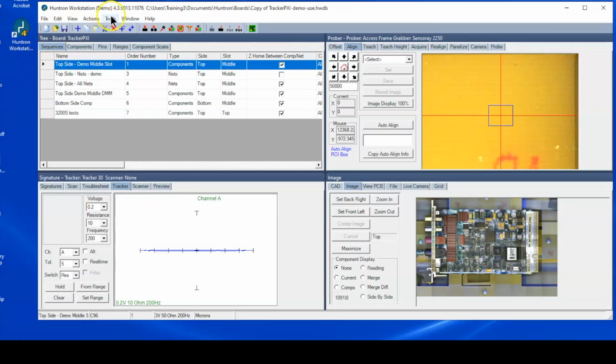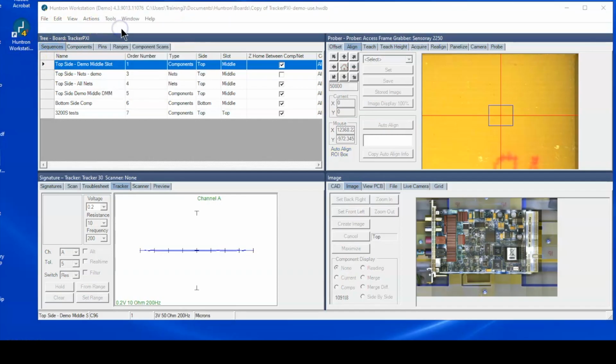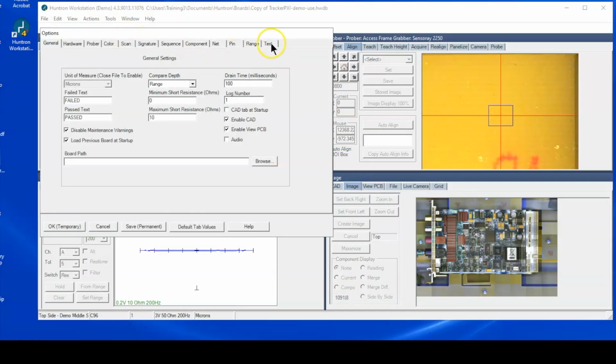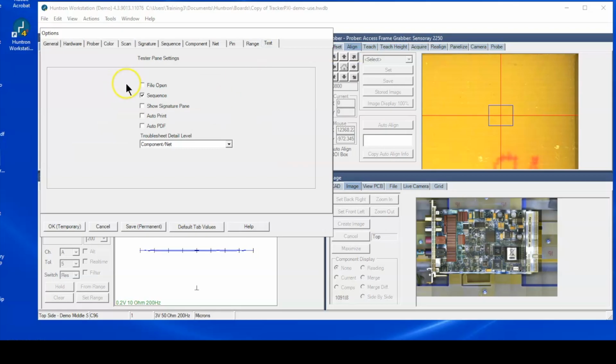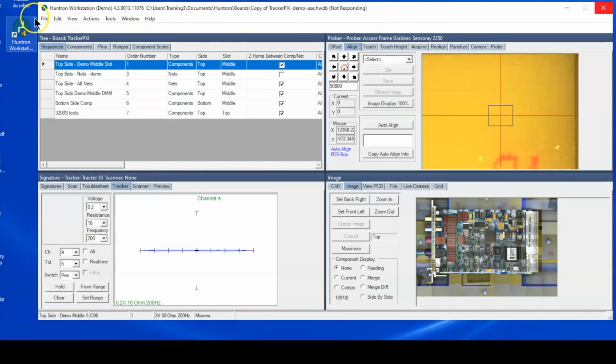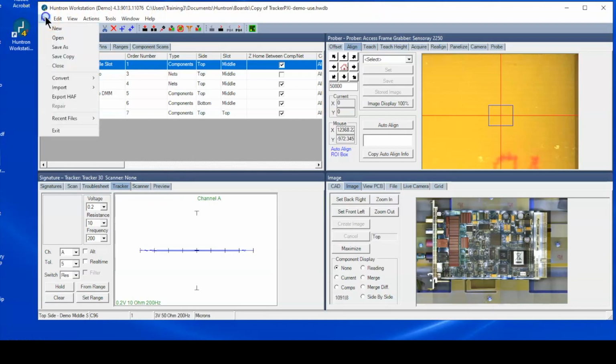But before we do that, let's go to the Tools menu, select Options, and then on the right-hand side, you can see the Test tab. This allows you to have controls over what is shown in the tester pane. You can have the user be able to open files, select from sequences, show the signature pane. You can auto print or PDF if you want to document the troublesheet results, and also control the detail level in that troublesheet. So we'll go ahead and turn on the file open, and we'll save that. So now we'll go ahead and close Huntron Workstation.